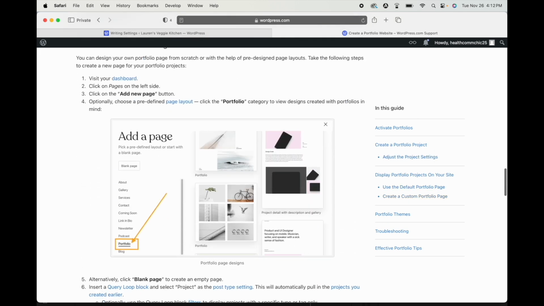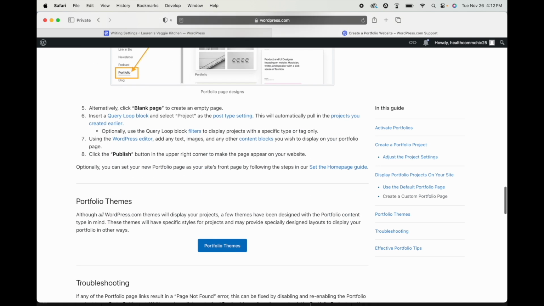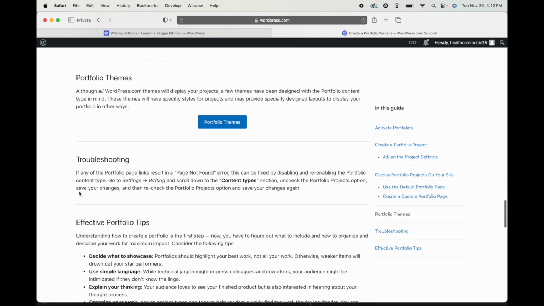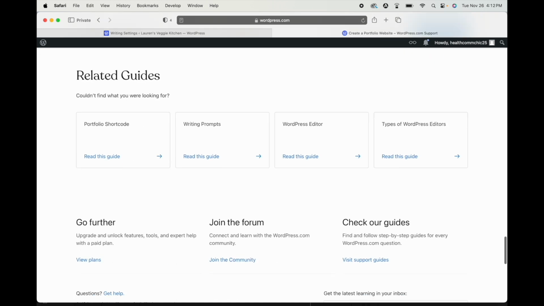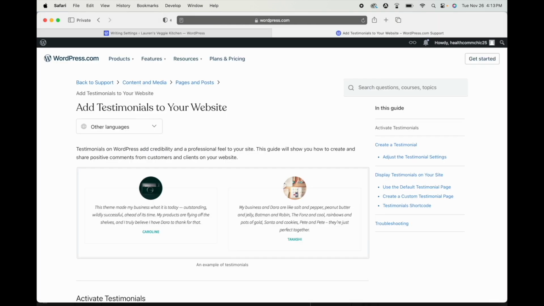There's all kinds of interesting portfolio templates and portfolio themes that you can use. There's that. You can also enable testimonials. That can add credibility, and that's a really handy feature if you want to read more about that.